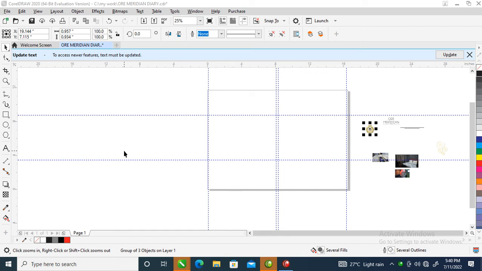In this 2-in-1 tutorial, I'm going to show you how to create a bag and a notepad in CorelDRAW 2020. As I always say in this tutorial, without further ado, let's step into it.